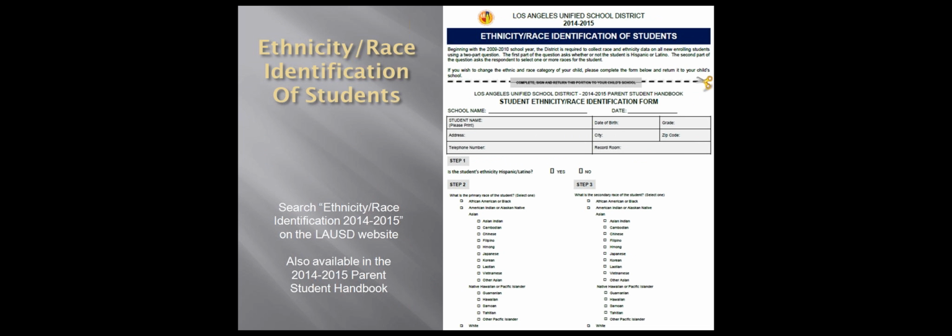The ethnicity race identification of students. As of the 2009-2010 school year, the district is required to collect this information on all new enrolling students. The information on this document is also asked on the student enrollment form, and both the document and the questions on the enrollment form must be completed.